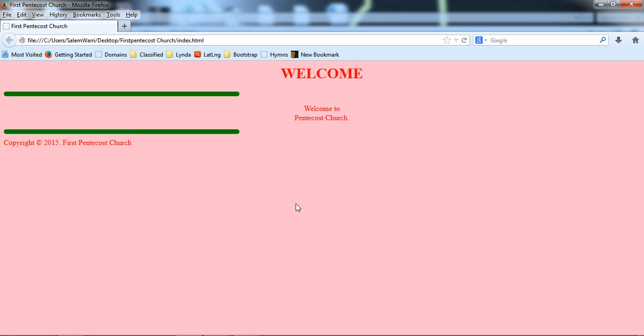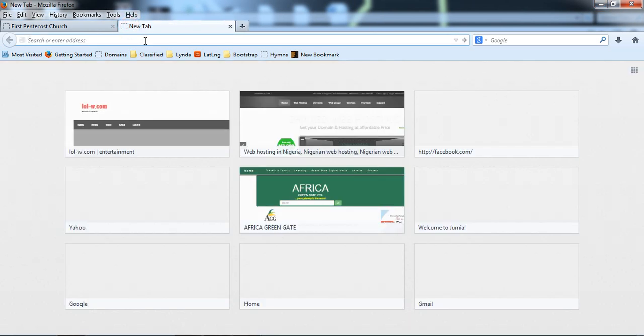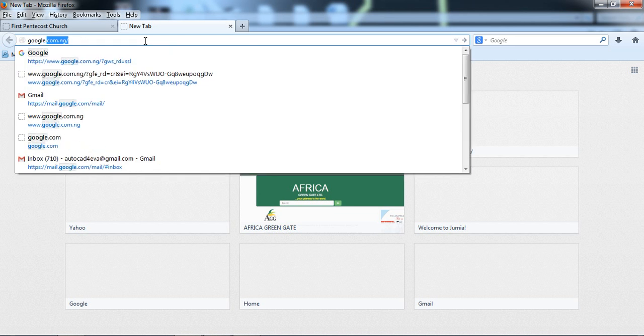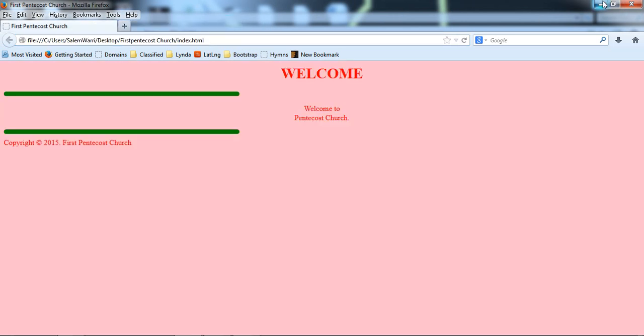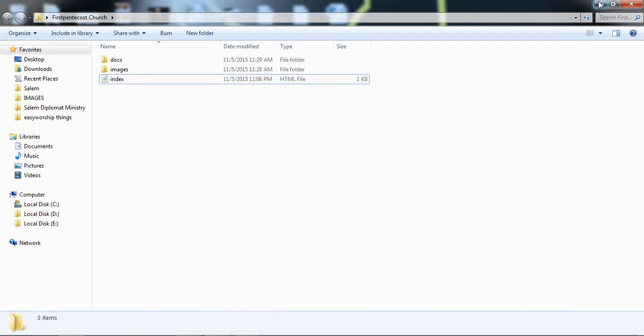Now in this video we're going to be looking at how to insert an image into our work. The first thing you're going to do is to download some images from google.com/images. Just hit the enter key and then search for the kind of image you want to insert into your website. I already have a couple of images that I've downloaded from Google Images, so I need to get them into my images folder to start my work.